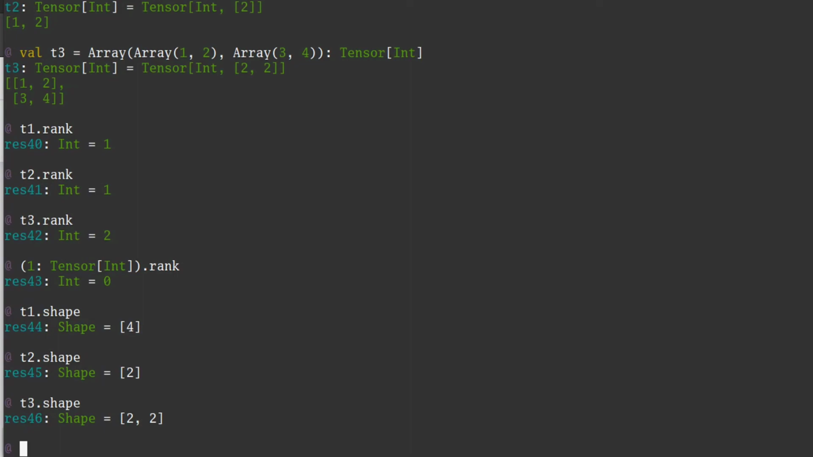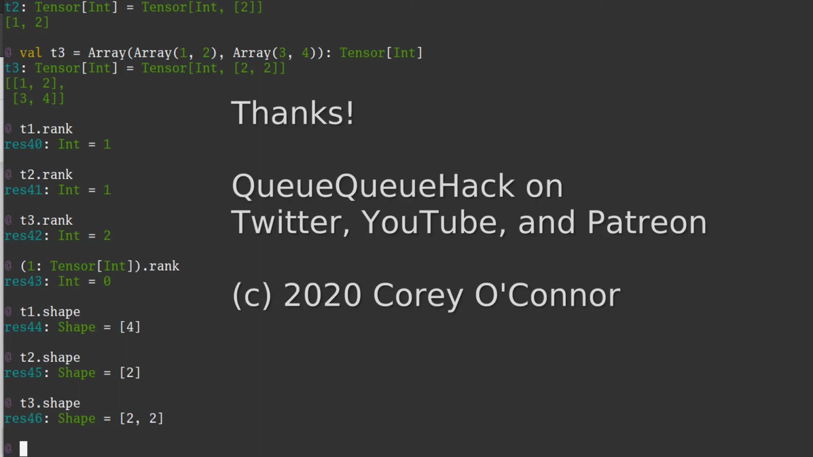We can query T1, T2, T3 for shape directly. And we see T1 has a shape of 1 dimension of size 4. T2 has a shape of 1 dimension of size 2. And T3 has a shape of 2 dimensions, the first dimension of size 2 and the second dimension of size 2. That's all for this video.